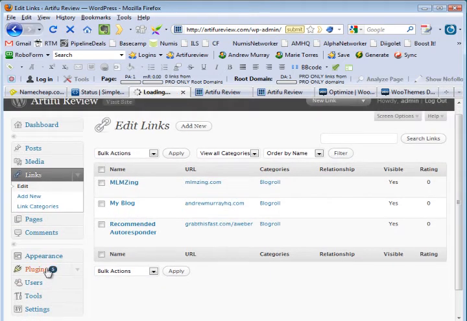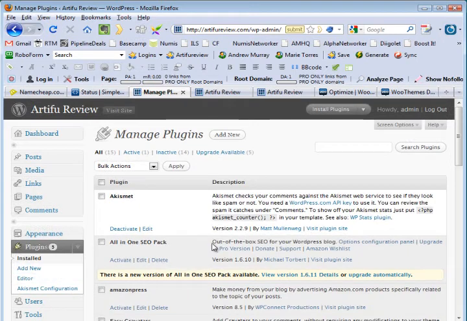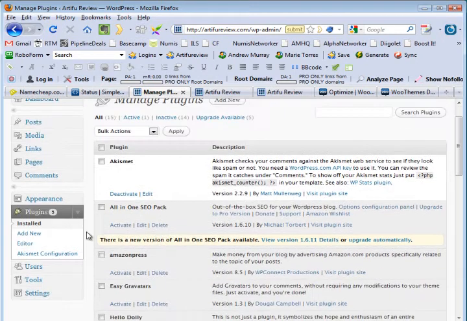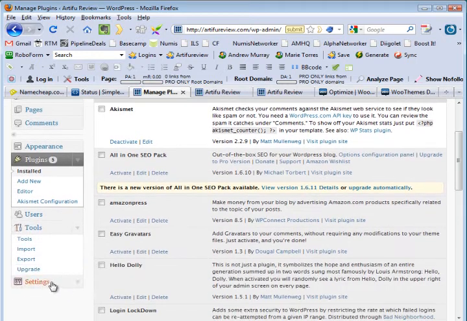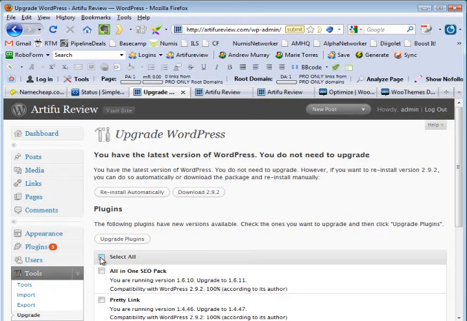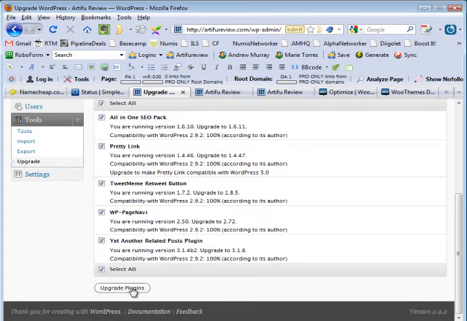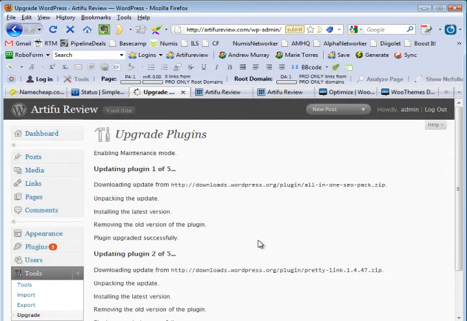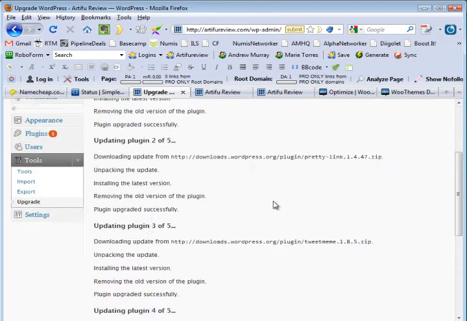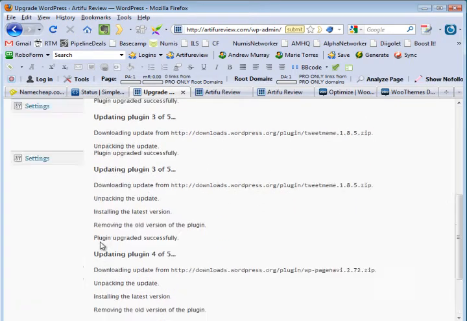Okay, now we got some plugin upgrades here. And the easiest way to upgrade a bunch of plugins all at once is to go to Tools, click Upgrade, and then I select all of them and just click Upgrade Plugins, and then boom, it's done it all for me.